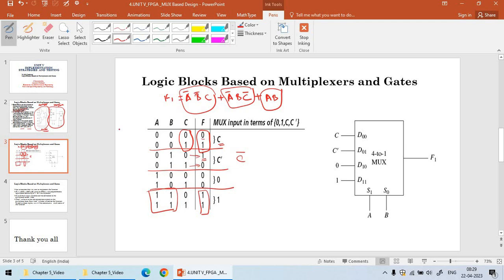The third row, the F function doesn't depend upon C. F value is equal to 0, so take it as 0. And the last, the fourth row, when A value and B value are in true form, the output is invariably equal to 1, so take it as 1.